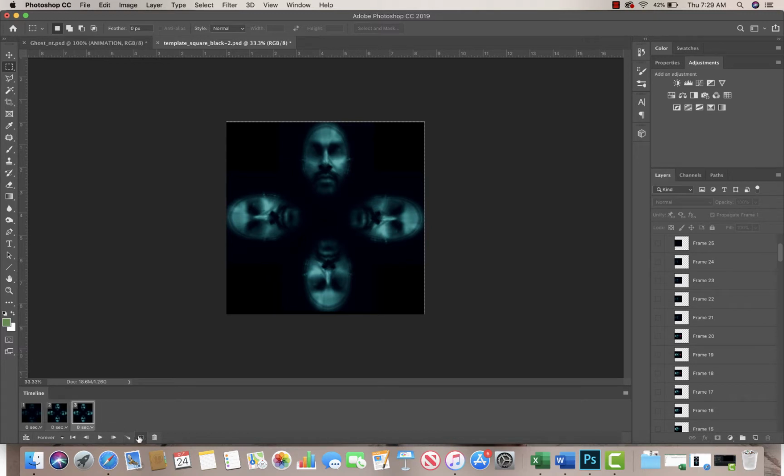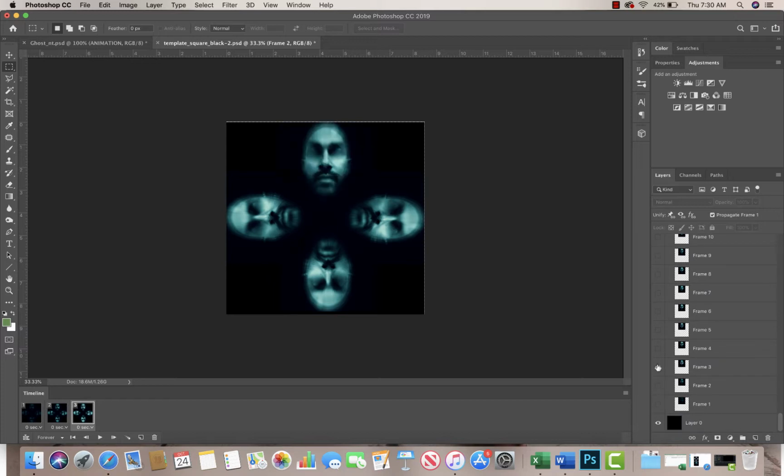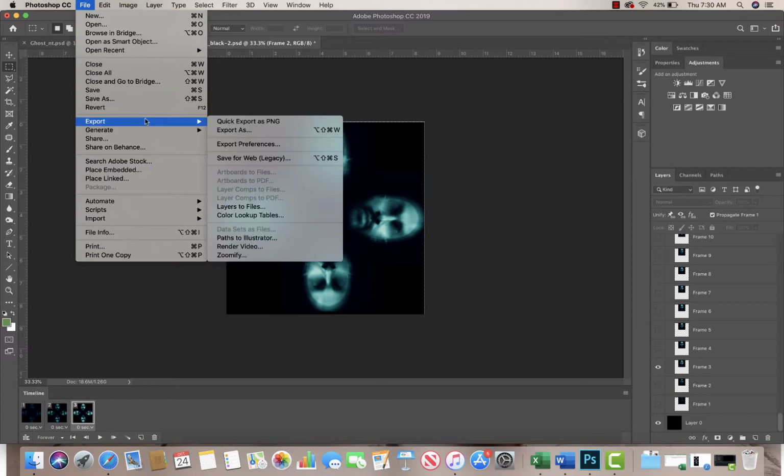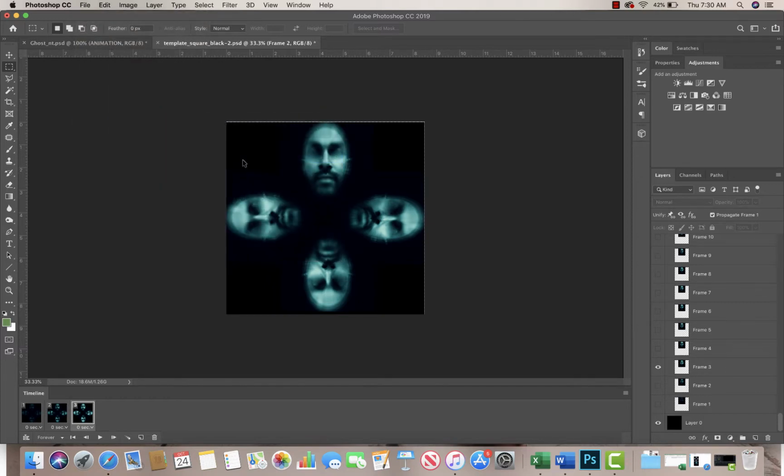So I'm going to click another one. So frame 3, so I'm turning off frame 2, turning it to frame 3, and in this group I'm going to do the same, frame 3, and then the last one. So I'm going to keep doing this and build my animation. Once I'm done with going through all 27 of those, I'm going to go to File, Export, and then I'm going to click Save for Web.